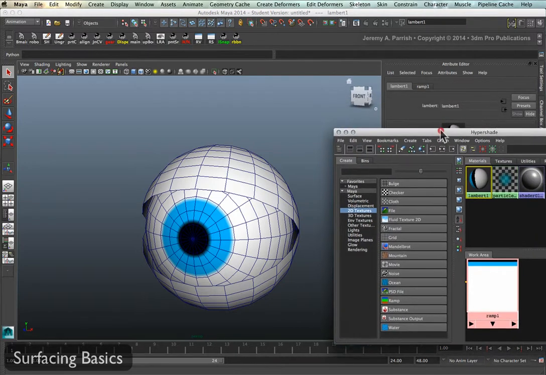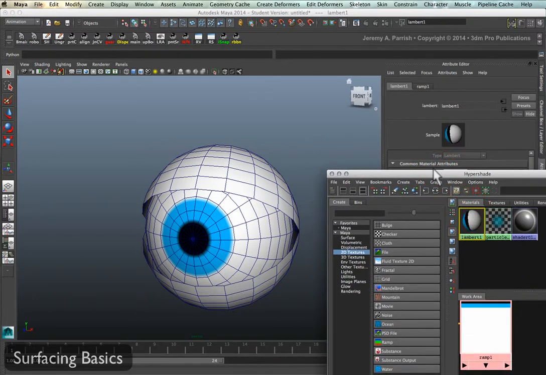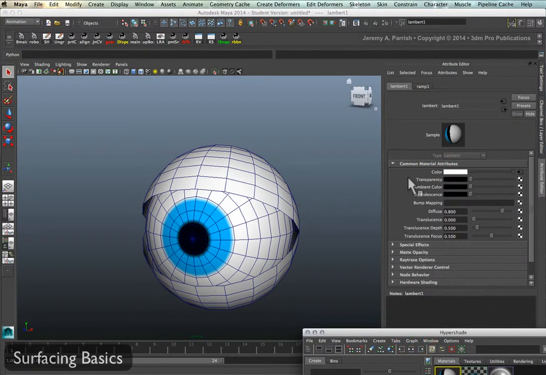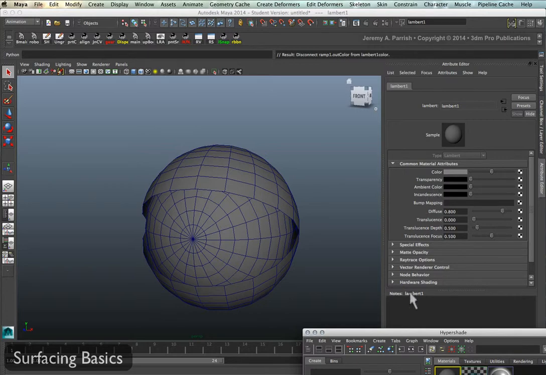If you have done that, if you double click on the Lambert, it'll bring it up in your attribute editor, and then you can go to color and you'll see that it has an incoming connection, which is usually indicated by the black arrow pointing into the square. If it doesn't have an incoming connection, you usually have a checker pattern indicated on its right side. But if you want to break that connection, you can simply right click on the word color and then choose break from the pull down.